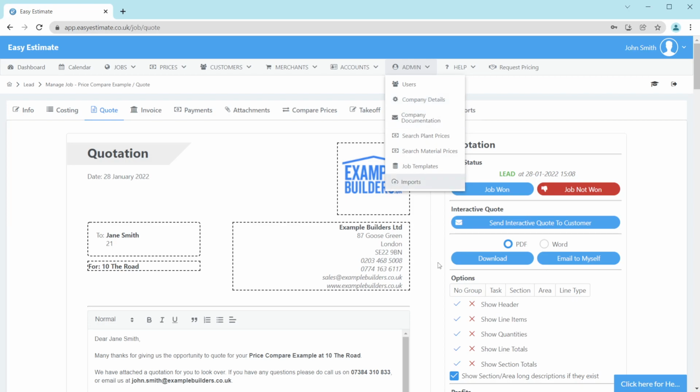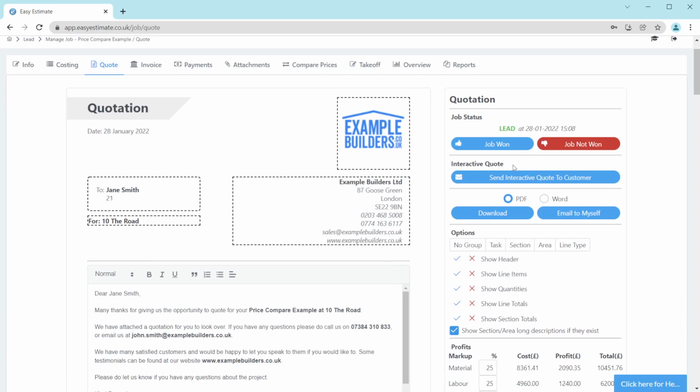We will now go back up to the management parts of the page. Working down from the top, you can see status of the job here, and we can update it manually if we are not using the interactive quote function. Simply press the relevant button when you get confirmation either way.